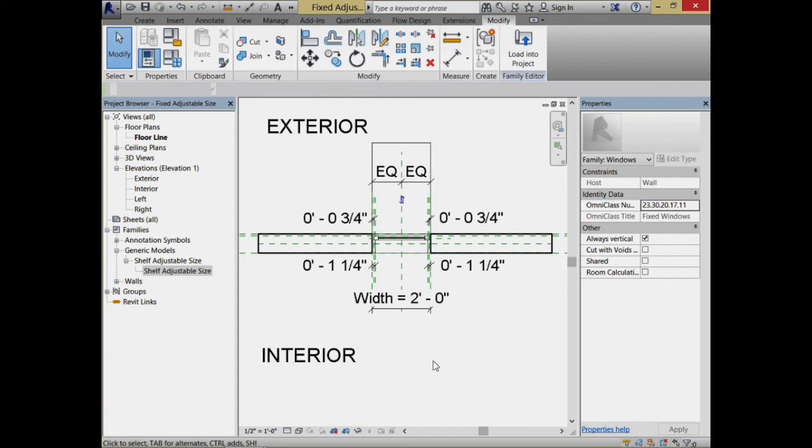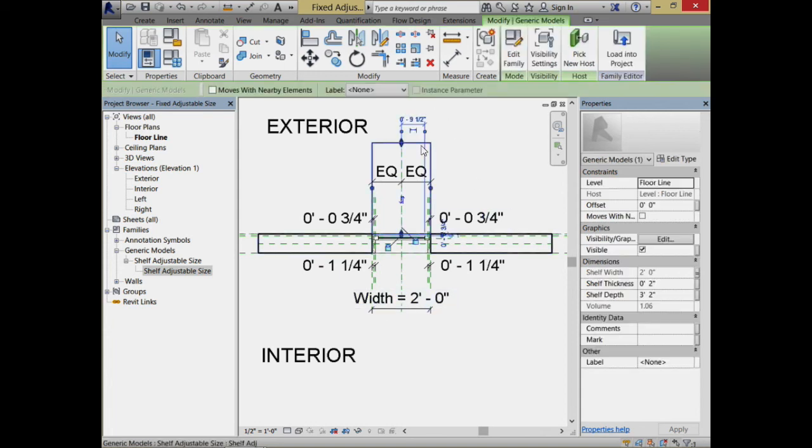So that's how we can handle the width. The width actually works out to be pretty easy. The width of that shelf is the same as the width of the window.